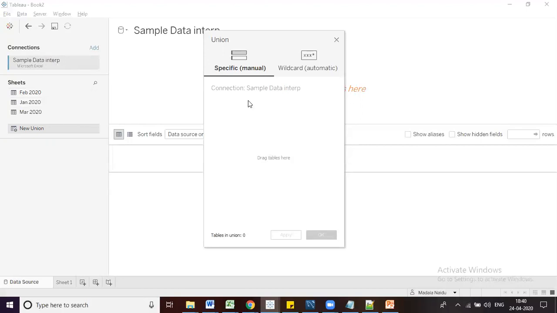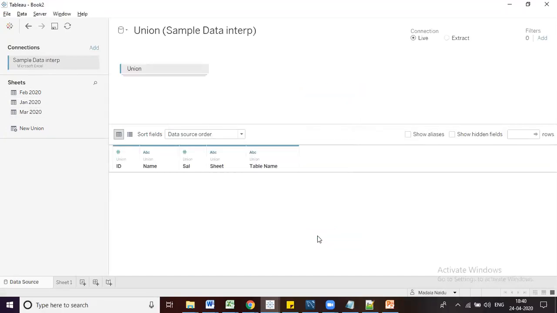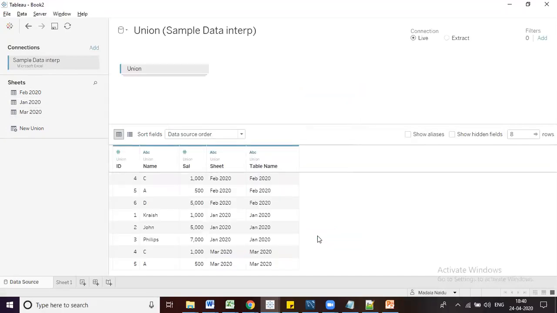Now we have 3 tables, so we can get 3 data. I am going to drag these, and if you want to drag multiple tables at a time, you can hold the control key and select the tables which are required. I have selected and I am going to drag here. Now I am clicking on OK. Here tables in union is 3 tables. Now I am clicking OK. Now we are getting the same result. There is no difference between adding manually into your canvas area and using the new union option, right? This is one thing.